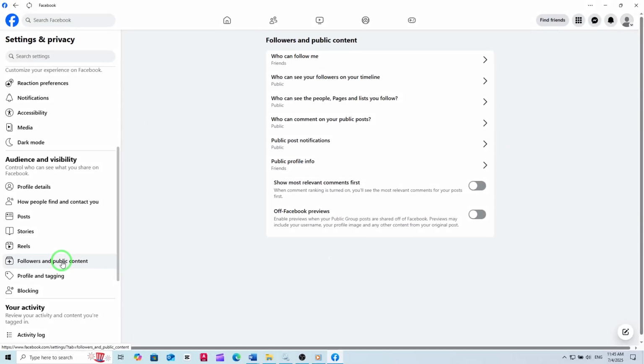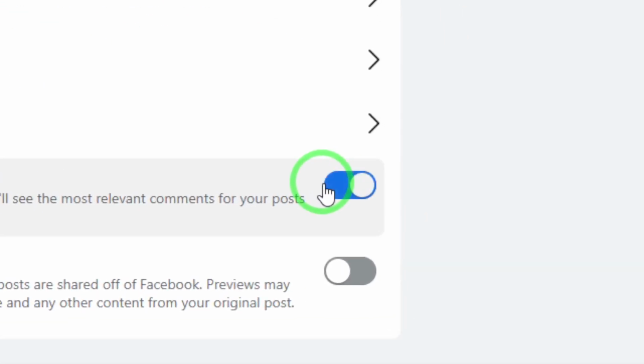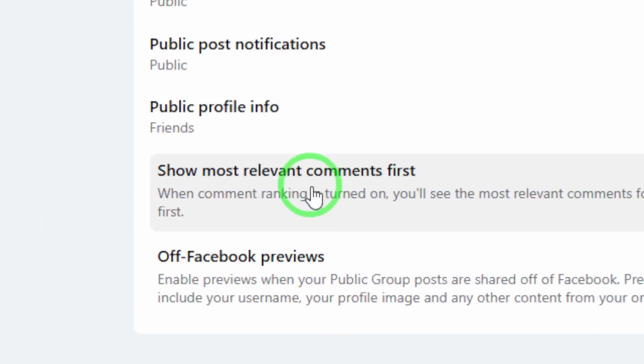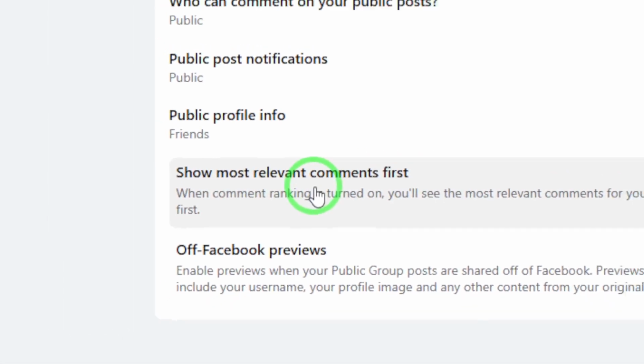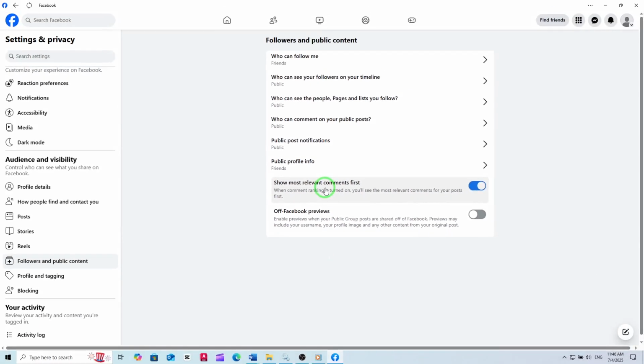Here's the key step. Look for the option that says Show Most Relevant Comments First. You'll see a toggle or checkbox next to it. Enable this feature by clicking it. Once activated, Facebook will automatically sort comments on your page's posts, so the most relevant and engaging ones appear at the top for everyone to see.